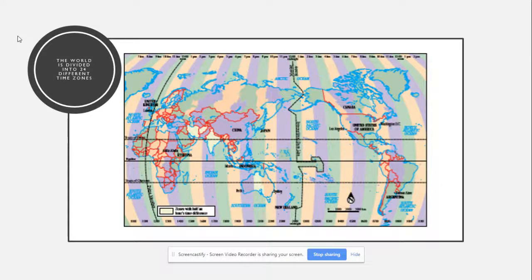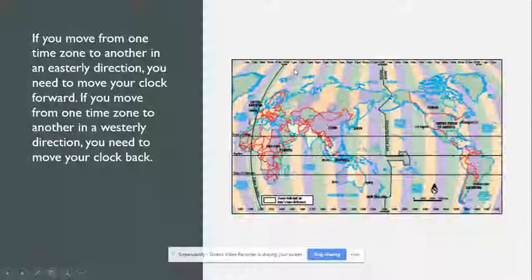So the world is divided into 24 different time zones. All those little colors up the top there are different time zones, okay? If you have a look, there's Australia, there is Europe over here, that's India, Europe is over here, that's Africa, that's South America, North America. Can you see over here is an international date line.